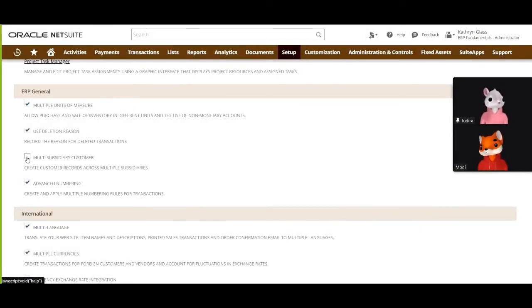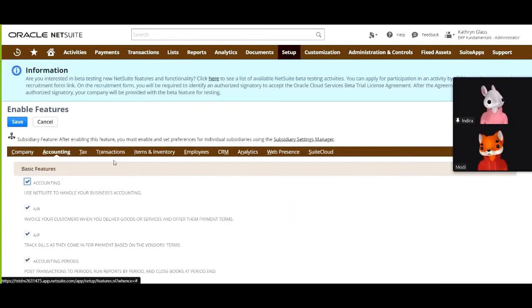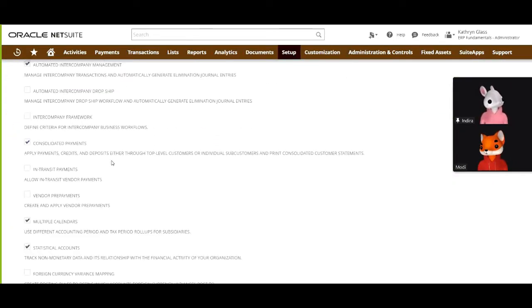So now, if there is a need to disable this multi-subsidiary customer feature, what am I supposed to do? That one is shown over here also. You cannot enable the multi-subsidiary customer feature because the consolidated payment feature is enabled. So if we want to enable the multi-subsidiary customer feature, then we need to disable the consolidated payment feature also. For disabling consolidated payments, we can go to this one.